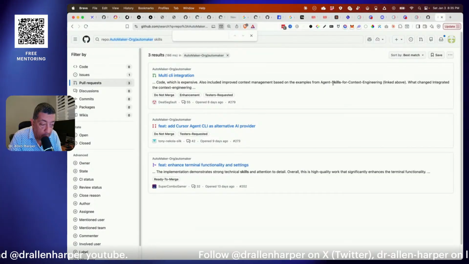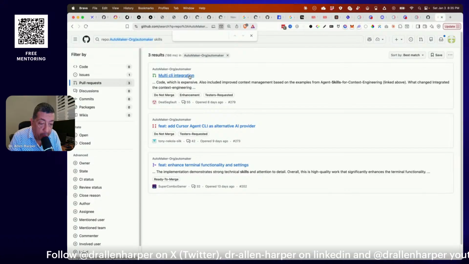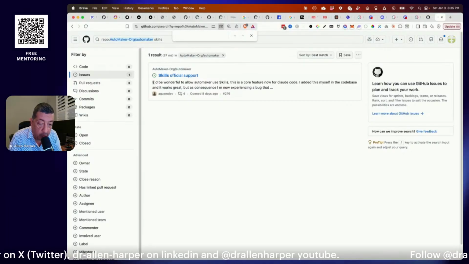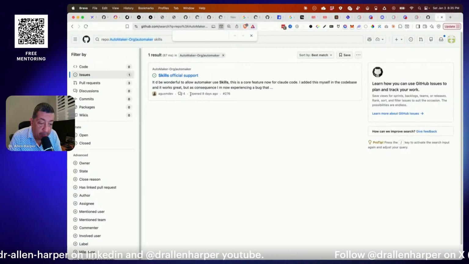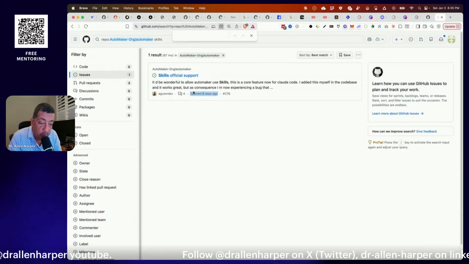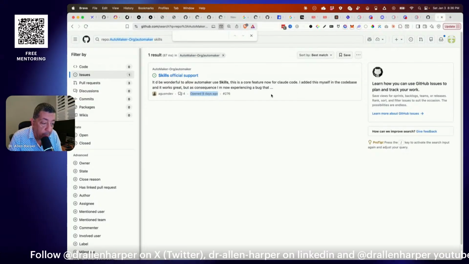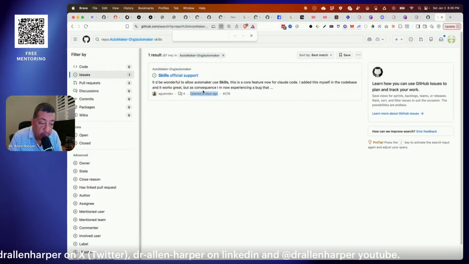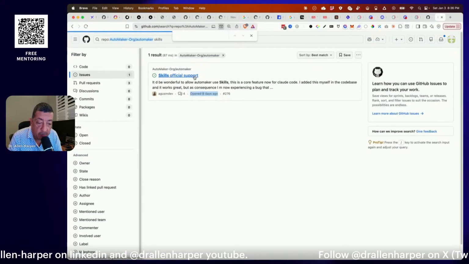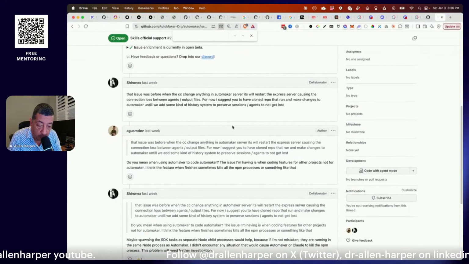Agent skills for context engineering. Okay, so somebody put it in right here, but that has to be pulled into the code. Okay, right here, there's an issue. Skills official support. It'd be wonderful. Somebody put this in 8 days ago. So here's a bunch of people just like us out there. Think just like I do. It'd be wonderful to allow Automaker to use skills. This is a core feature now for Claude Code. Yeah. I added this myself in the code base and it works great, but as a consequence, I'm now experiencing a bug. Well, you can't say there's a bug if you aren't going to push the pull request in.